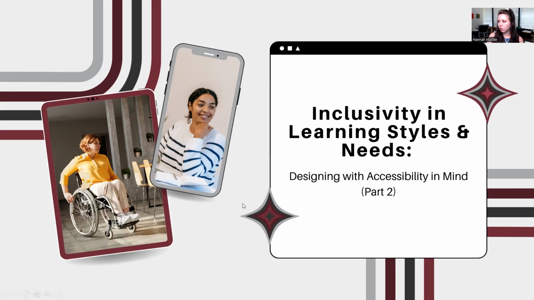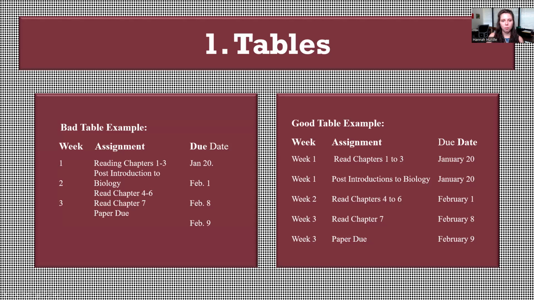So the first proper accessibility practice relates to tables. On the left, we have a bad table example. This table is hard for individuals using a screen reader to understand because the column headers are not labeled properly with HTML markup. The merged cells confuse the reading order, and the use of dashes and month abbreviations are not clear. It's hard to tell, does one just go with reading chapters 1 through 3?